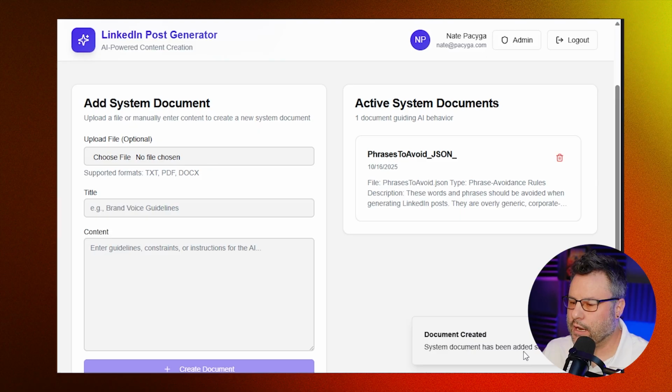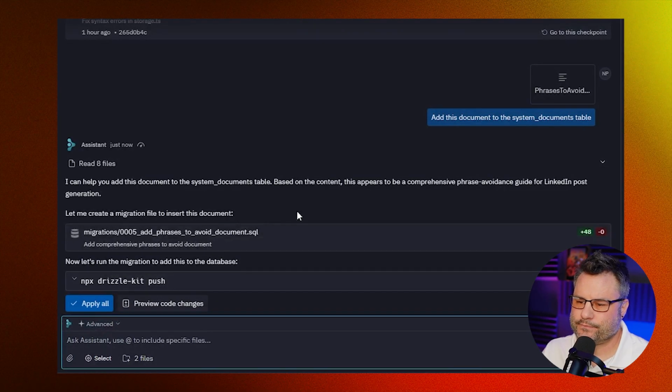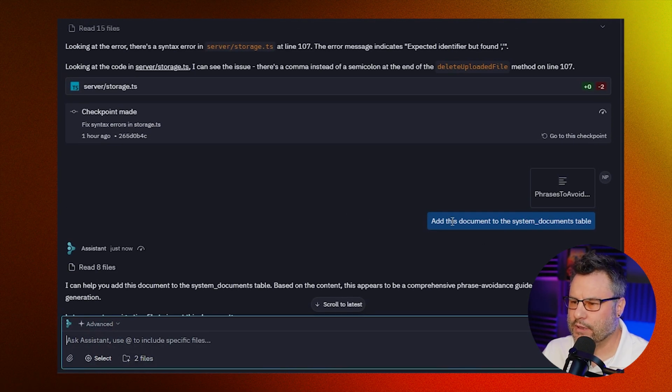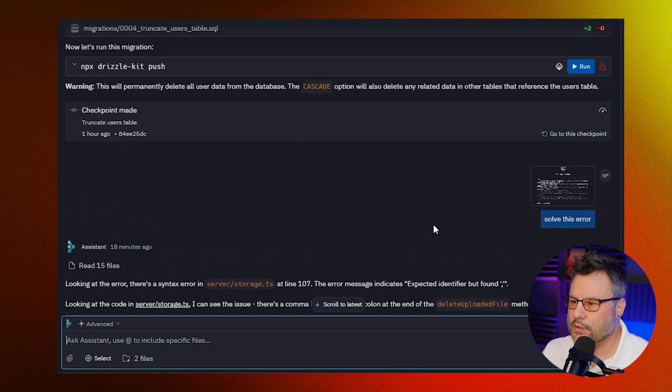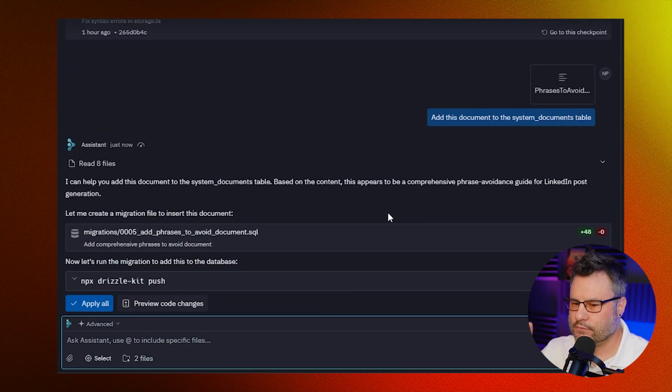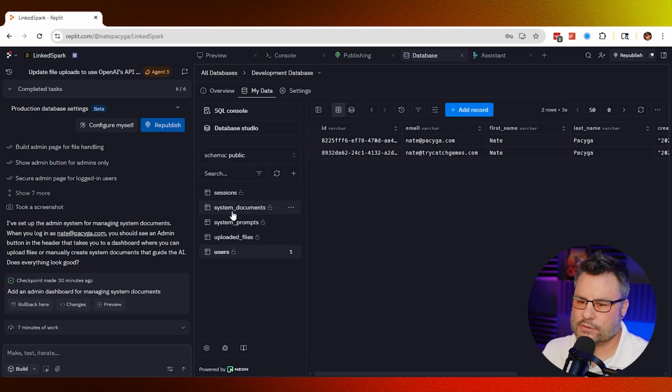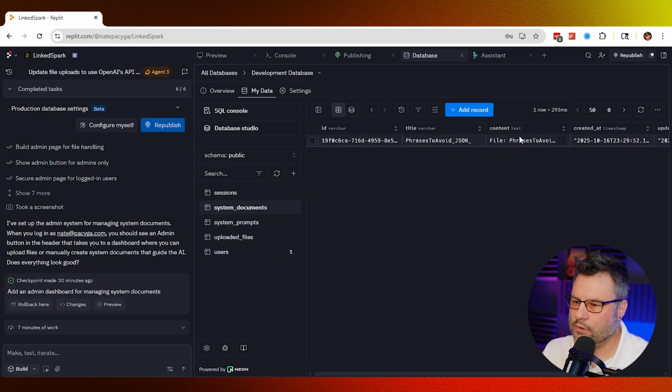Great, document created. It's been added successfully, because when I tried to add the document in Agent 3 over here, it had trouble doing that. And I don't usually do that. I like to do that kind of in app and in tool. So let's check our database. Let's go to system documents, and there we go. We got ourselves a system document.